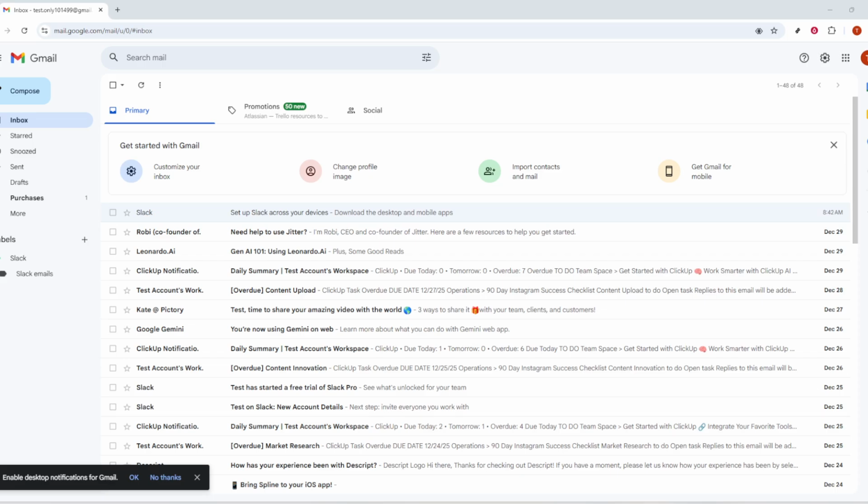Once you're in, take a second to get oriented. On the left, you'll see your list of labels, which act like folders to keep your messages organized. In the center is your message list with the newest emails at the top.